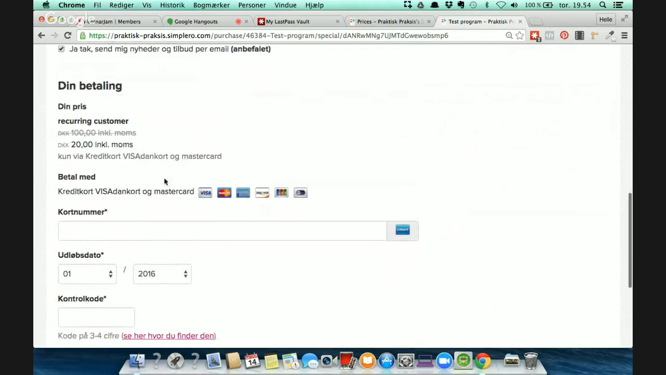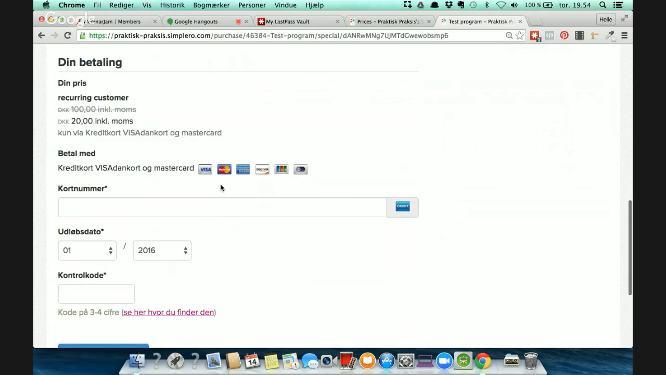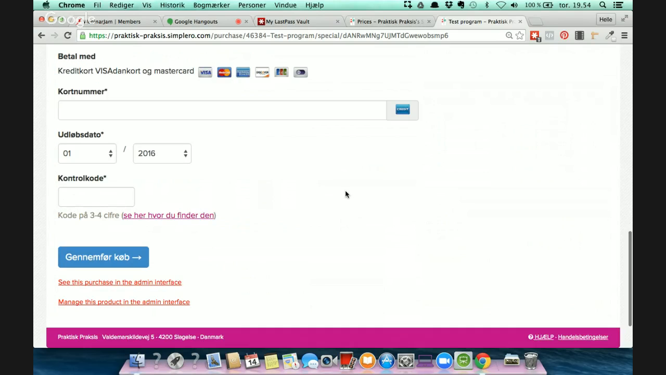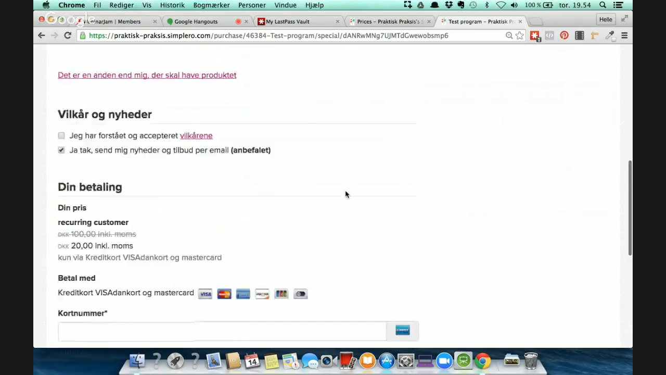Down here we can see this is a recurring customer price. So these people get it for 20 Danish crowns less of 100, sorry. And it says here you can only pay via credit card, Visa or MasterCard, and then it has this little logo here. So this is really nice and looks great, I think.